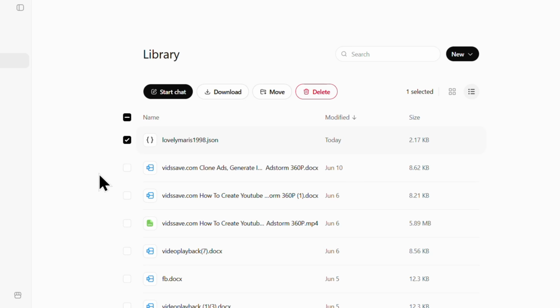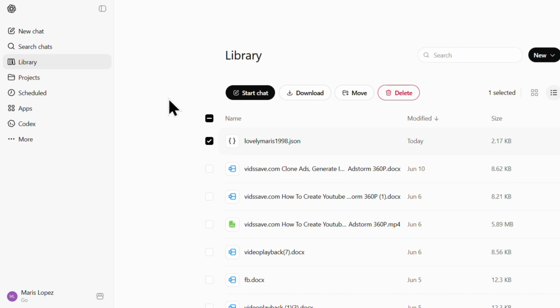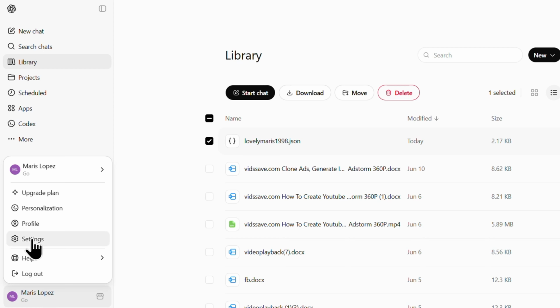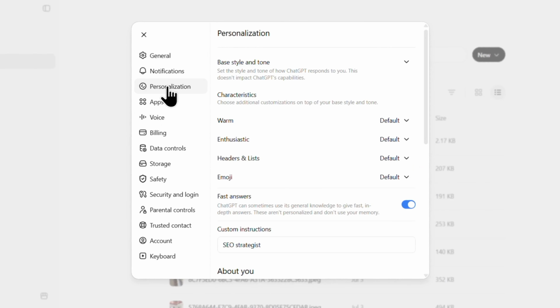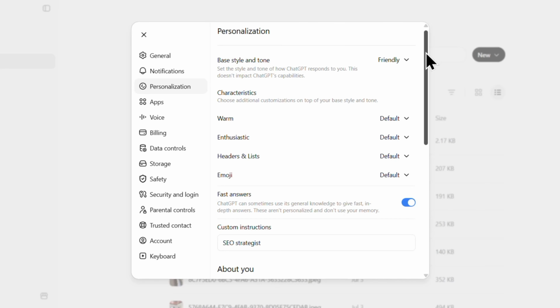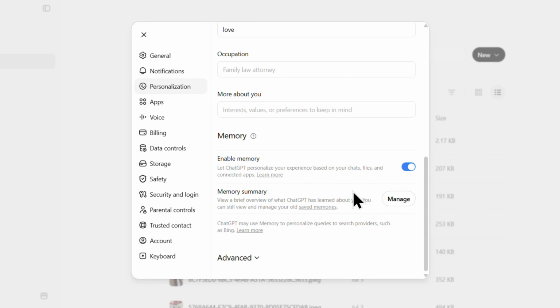Now, if you want to reset memory, open your profile icon in the bottom left corner, then go to settings. Then in here, go to personalization. Under personalization, scroll down and look for memory and delete individual memories or choose to clear all saved memories.